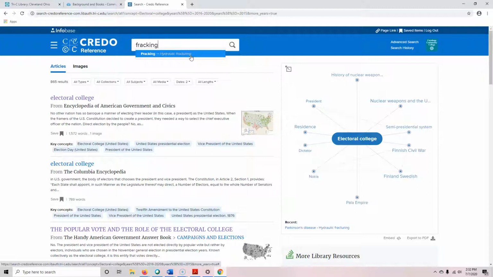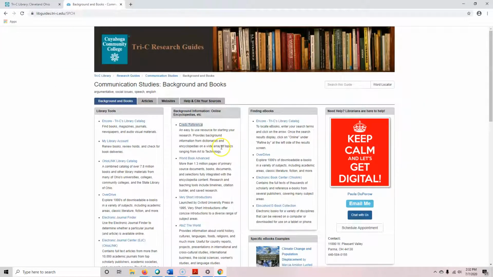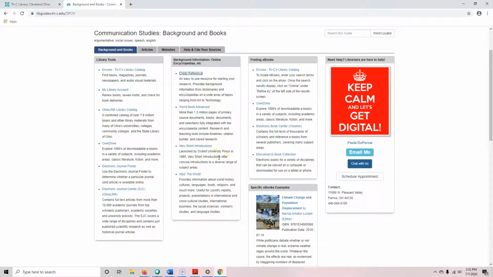So if you start doing research and you're not finding as many things as you think you should, see if you can track down another term for the word you used. So that's the quick and dirty version of Credo Reference. There are also other options out there.